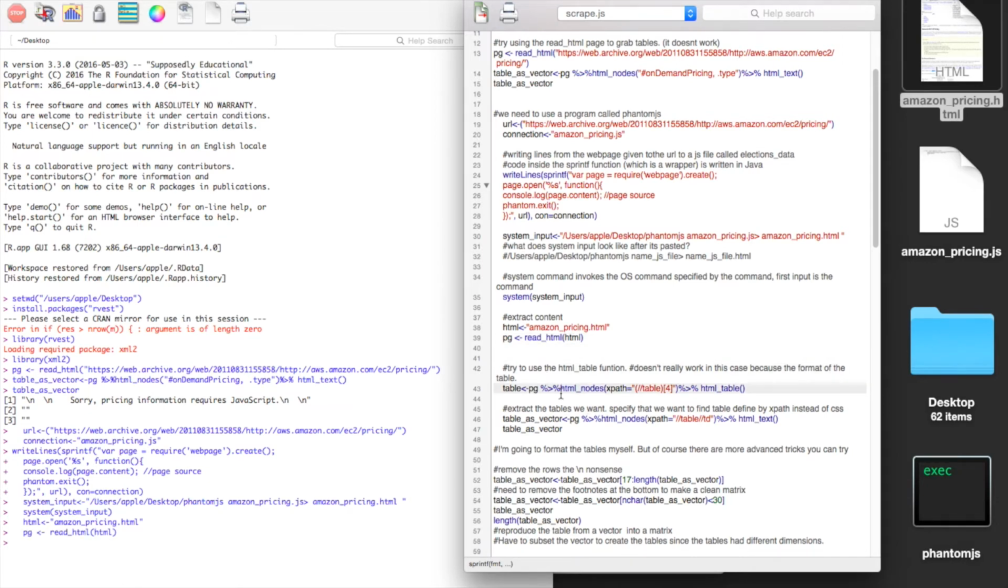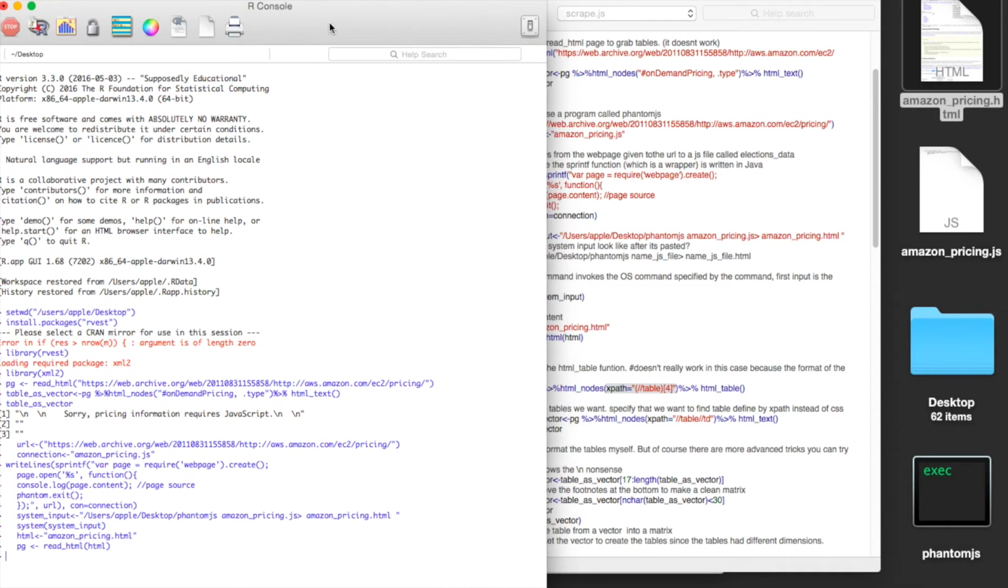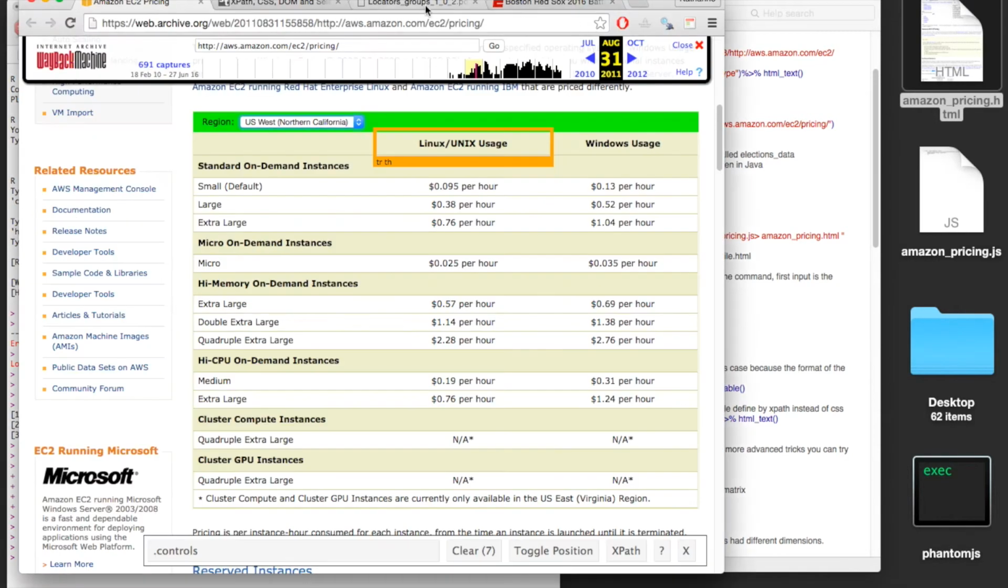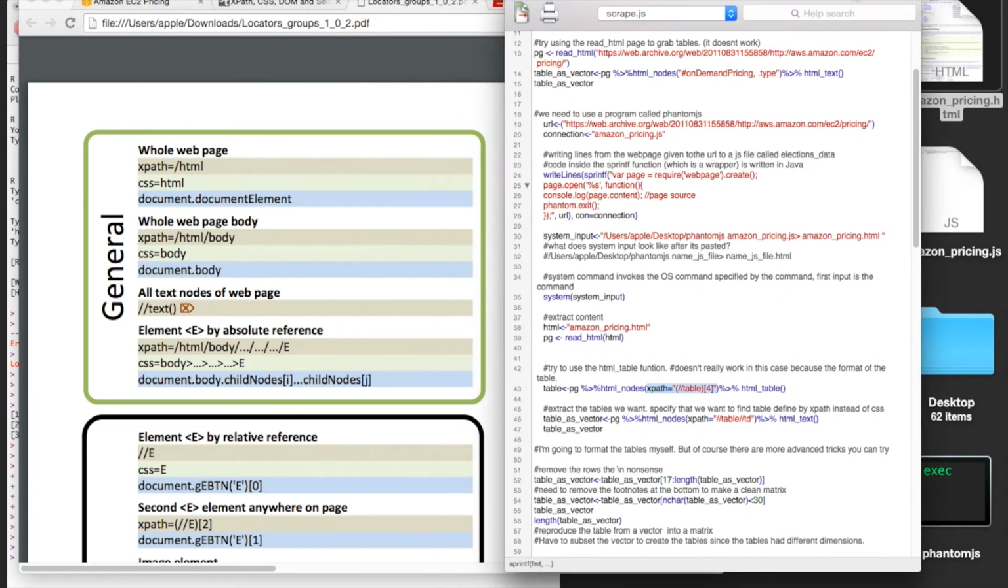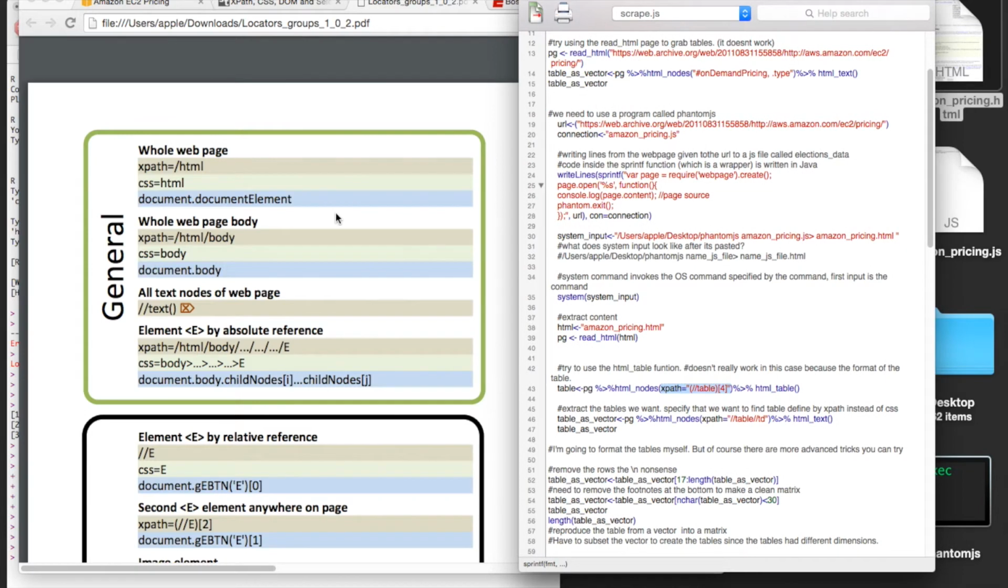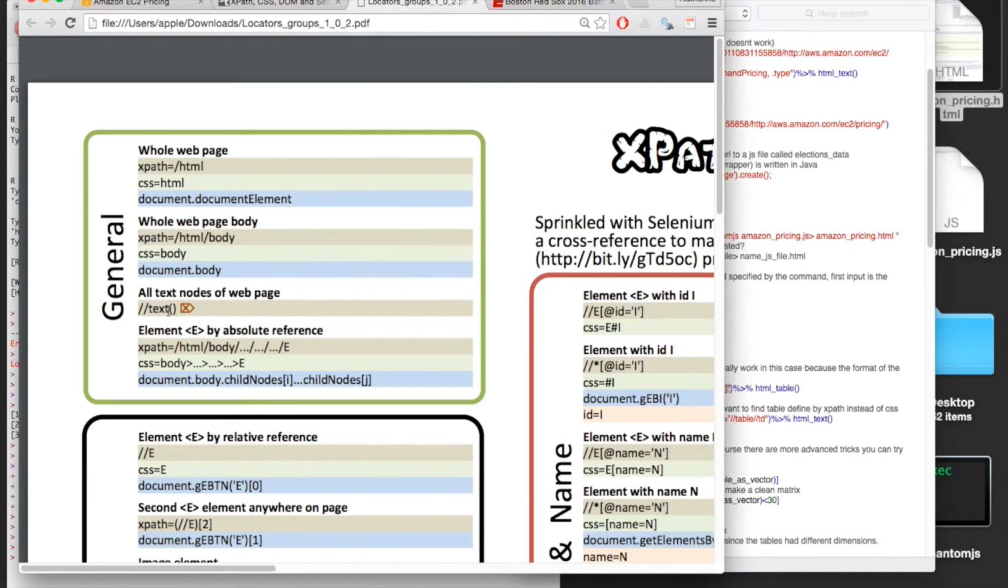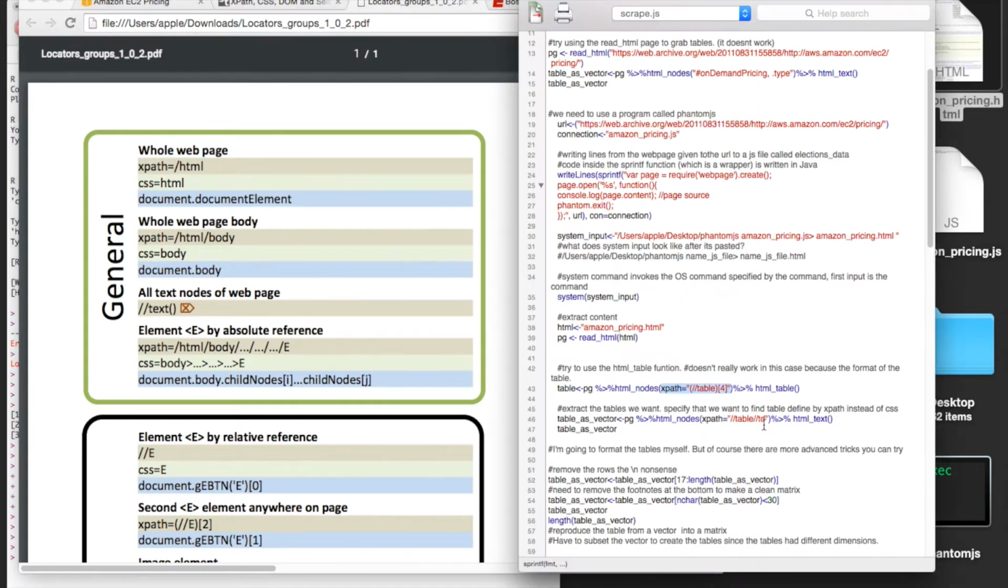And so you should be familiar with this section right here. The difference is we're going to use an XPath selector. So I put a link to a cheat sheet for XPath and CSS selectors here. But the general idea with XPath selectors is you use two slashes and the name of the element that you want to select.